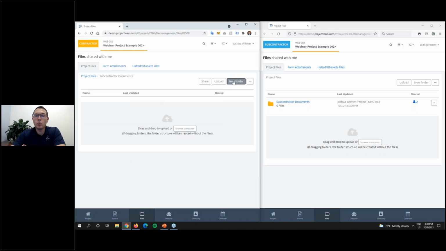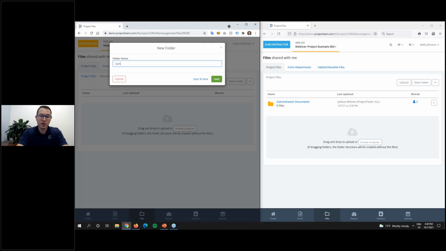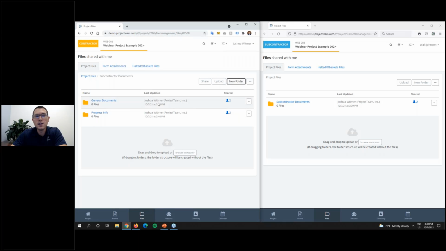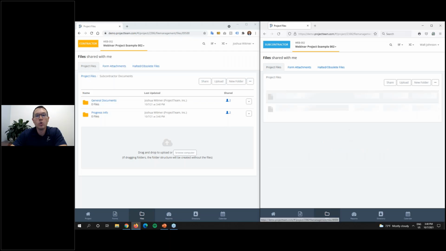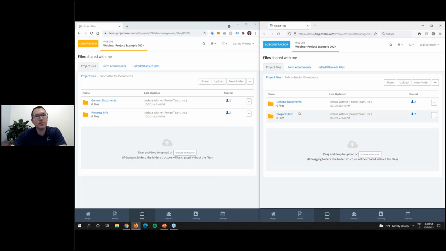I can go as deep as I want in here. So let's call this general documents, and then just say like progress info or something. Okay, since I added those two folders within a folder that Walt has access to, when Walt goes into that folder, he's going to have those folders. So if you give access to a parent level folder, the person that you give access to will have access going down to the children folders or files.